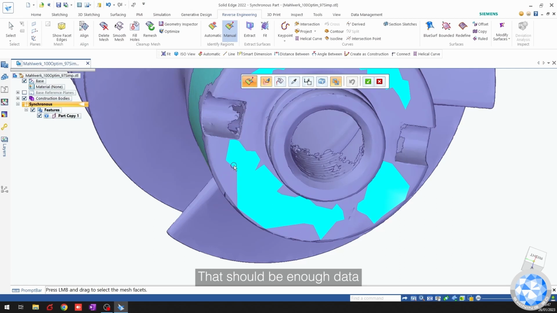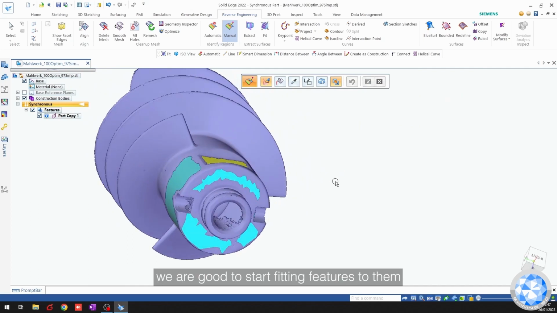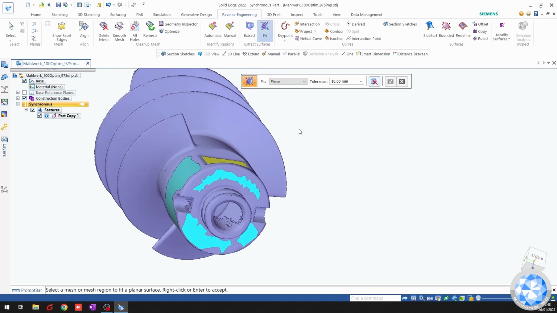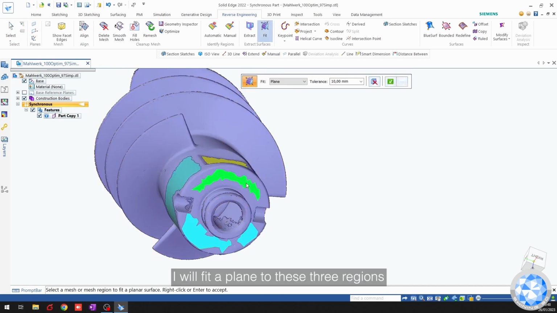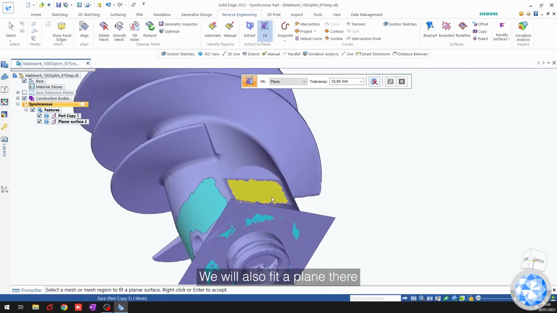That should be enough data. And once we have defined the regions, we are good to start fitting features to them. I will fit a plane to these three regions. To select multiple regions at the same time, simply hold the Control key pressed while you select them with the mouse. Right-click to confirm, and we will also fit a plane there.